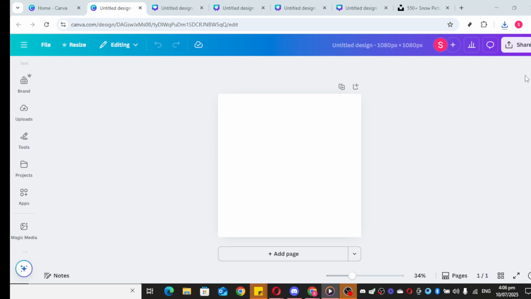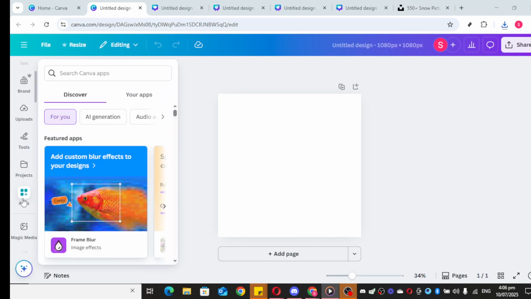First things first, you'll want to open up Canva. If you're not already familiar with Canva, it's an incredibly user-friendly online design tool. From creating stunning graphics to editing videos, Canva has got you covered. Once you're in, you'll find yourself at the Canva home screen where the design possibilities are endless. Now, let's move on to the next step.